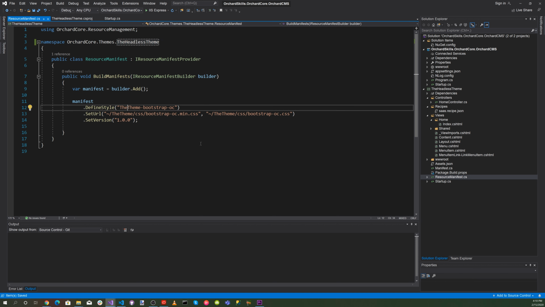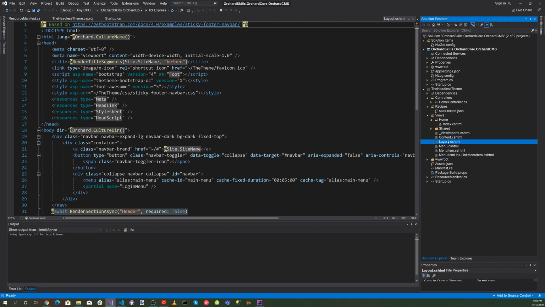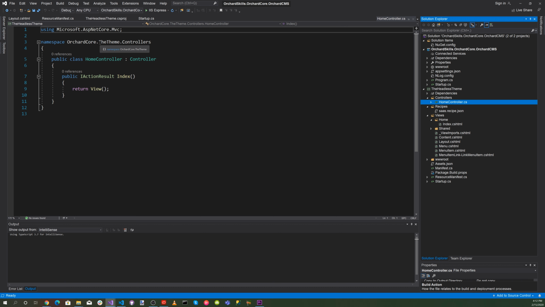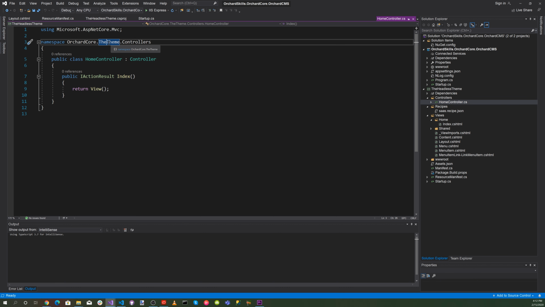And of course, we'll have to change this to headless and this as well. Headless and headless. Okay, so let's head to the layout here and let's go ahead and rename here as well. Headless theme. So let's go to the home controller and we'll add headless here.